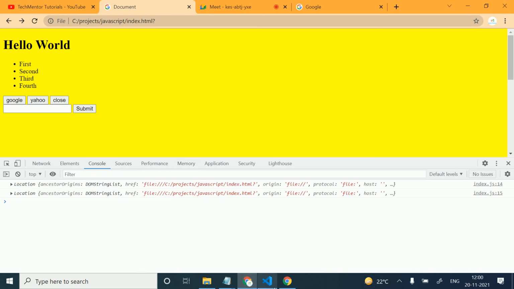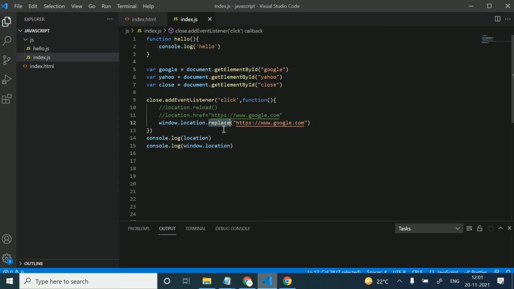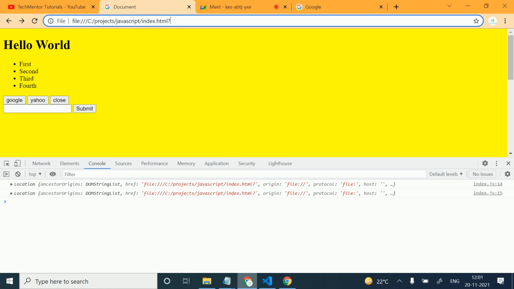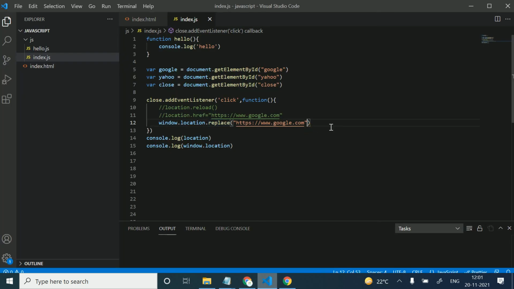The replace function is also used for redirection, but there is a difference between assign and replace. When we use assign, it redirects to the new URL and does not replace the previous URL in the history. Replace, by contrast, replaces the current location in the window, for example index.html, with the new URL. So this is the difference.